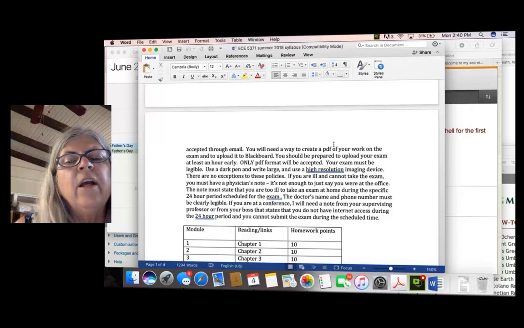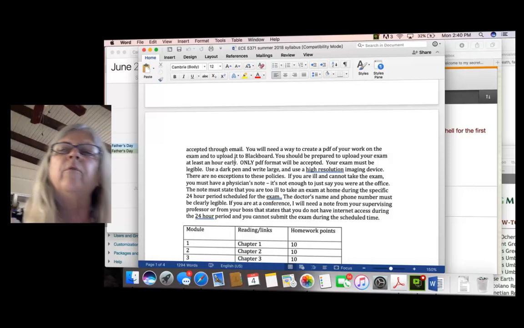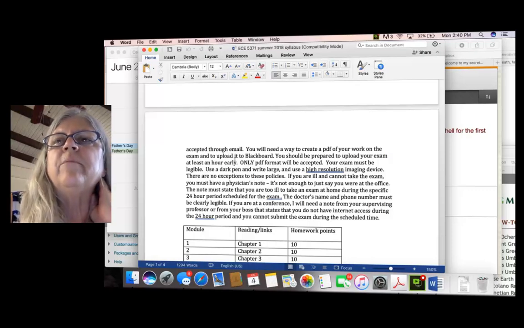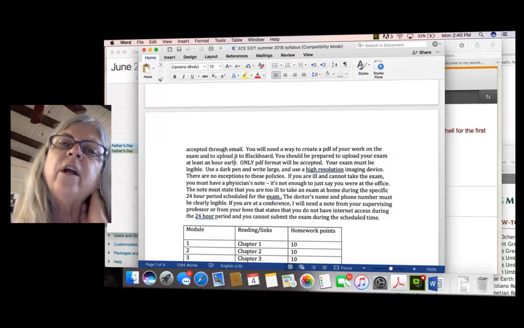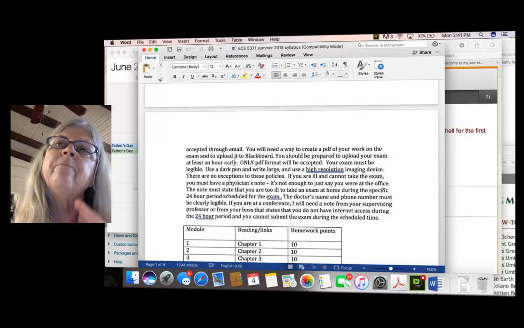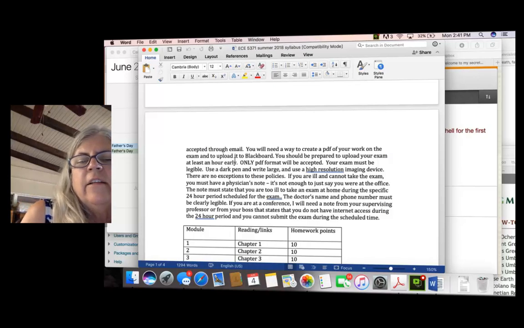First of all, you need a way to create a PDF of your work on the exam and upload it to Blackboard. You should be prepared to upload your exam at least an hour early, and remember that if exams come in late, basically the system will not accept them. So I'm trying to remove myself from controversy and having to make those kinds of decisions about yes or no, I will take late things. Basically, Blackboard is going to decide time is up, submission is over.